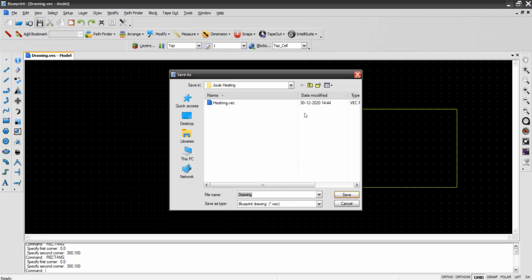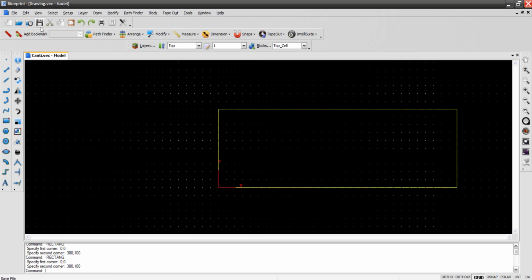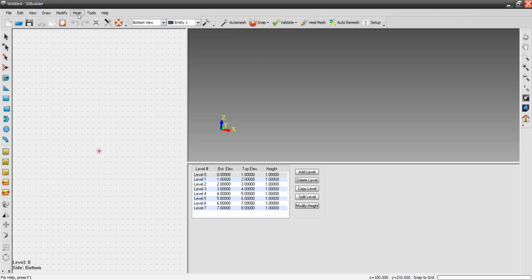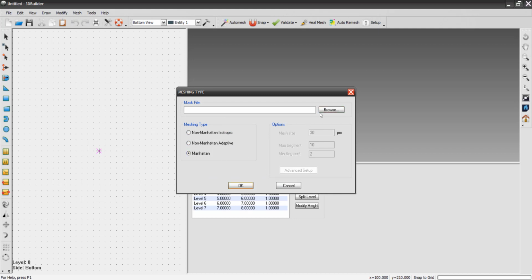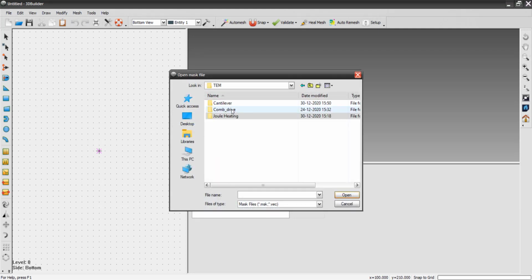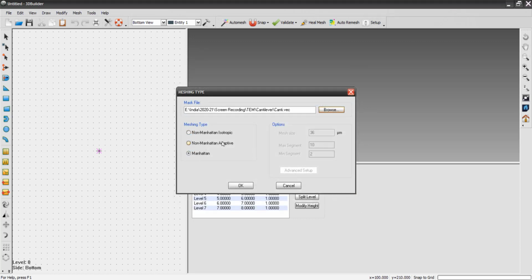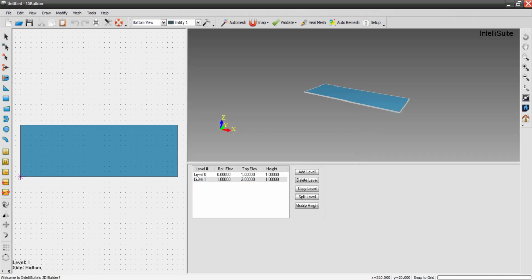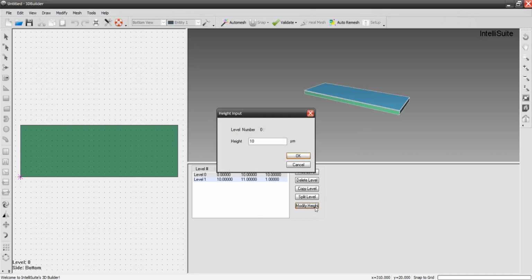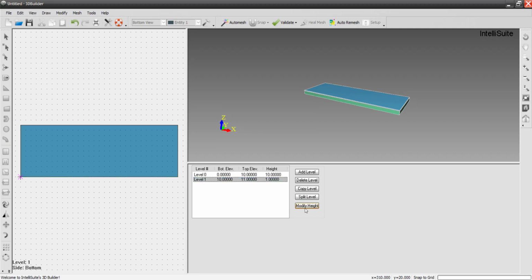So let me save this. I save this file and open 3D Builder and import this file. So I have two layers, layer 0, modify height. So I'll maintain it as 10. So we are changing its thickness. I'll maintain this 10 as well.